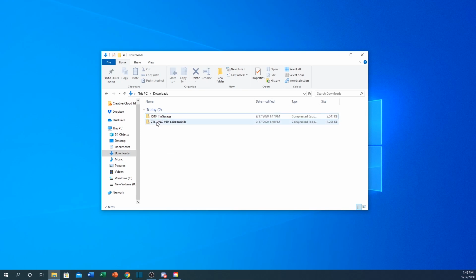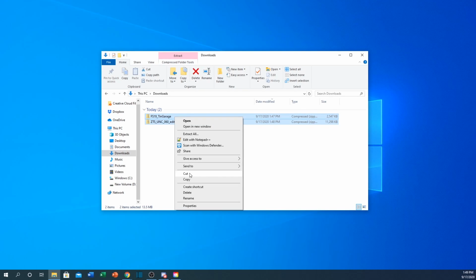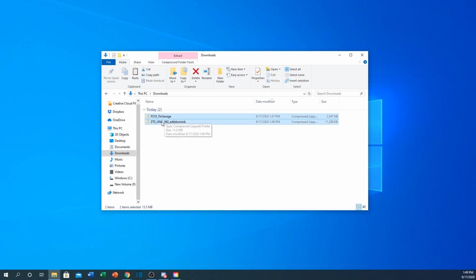So in the downloads folder, we have 2 zip files, which you need them to be in zip file form. You don't want to unzip these. They have to be in zip files in order to be run by the game. So we're going to put these into our game. You can either cut or copy. If you copy them, then just come back and delete these later. Cutting's just a little bit easier. So I'm going to cut those.